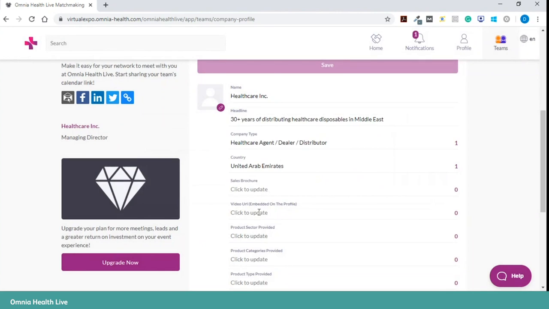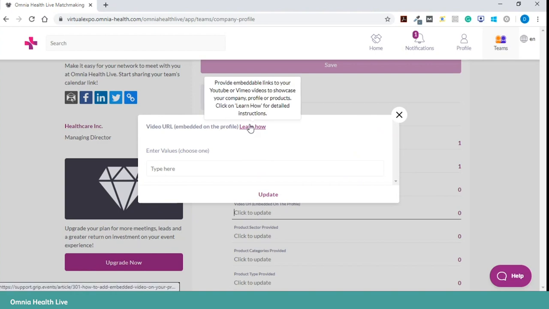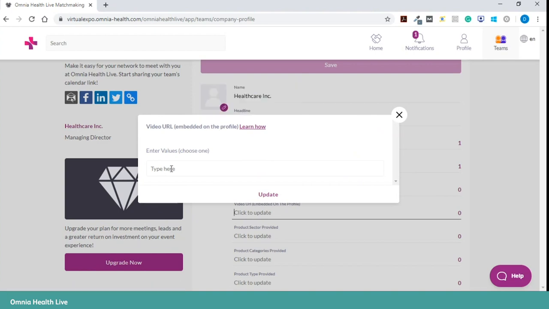You can also add in a video URL in case you have a video covering your company and its activities, or you have a portfolio video covering your products. You can include that video and embed it. You can click on learn how, and it'll take you through two quick steps on how you can embed that video on your company profile.